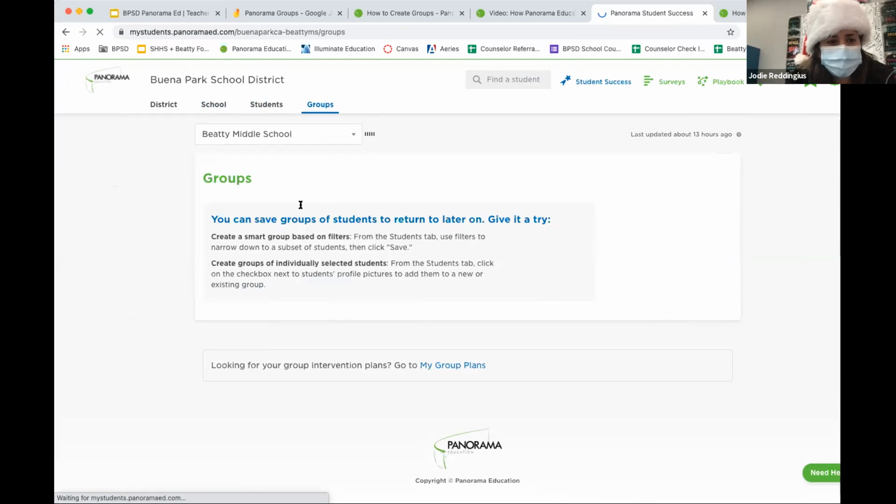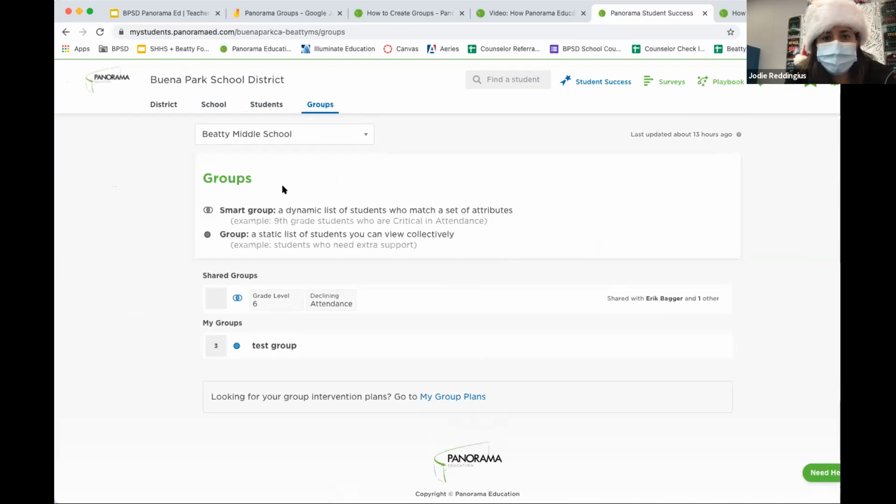So then also with regards to the groups, if you wanted to see the groups that you have, you would go into this little section at the top left where it shows your school students and then groups. And then you'll see this is where I had my group, the test group. And this is also where, if people want to share groups with you, it will show up here. So Eric had shared with me a group on 6th grade students with declining attendance, and it'll pop up here.